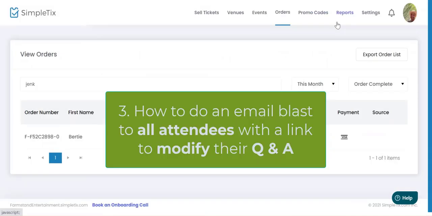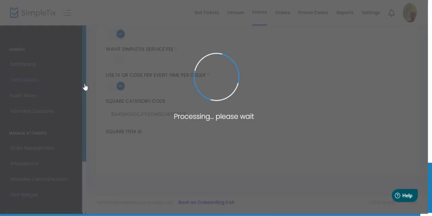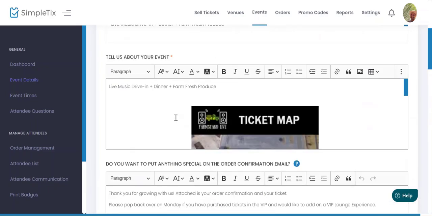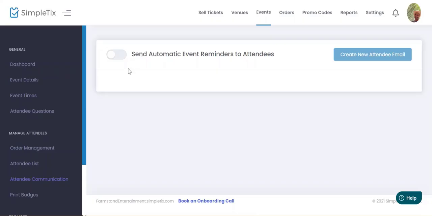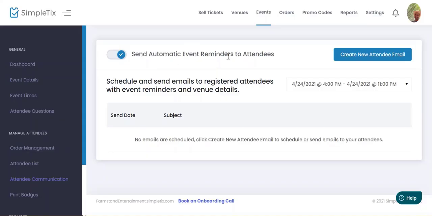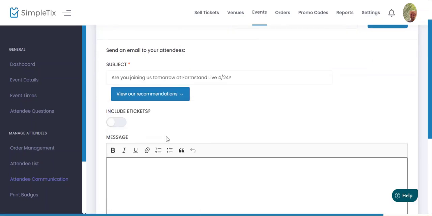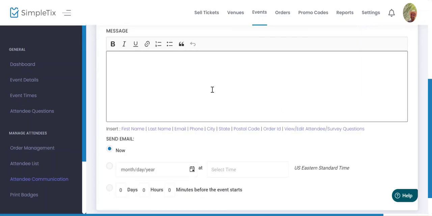Now, later on, if you ever want to do an email blast to all attendees, giving them all the links saying, hey, we just added this new vegetarian option or this new fish option, and we want to give you the option of picking it now. Sorry we didn't have it earlier. Totally cool. What you can do is go to Attendee Communication, and I'll go ahead and turn this on so it'll send the event reminders. But over here, basically what you could do is you could send somebody a message, some sample subjects you're more than welcome to use. But what you can also do is you can drop in this link right here. And basically this is going to include the link right on the email.